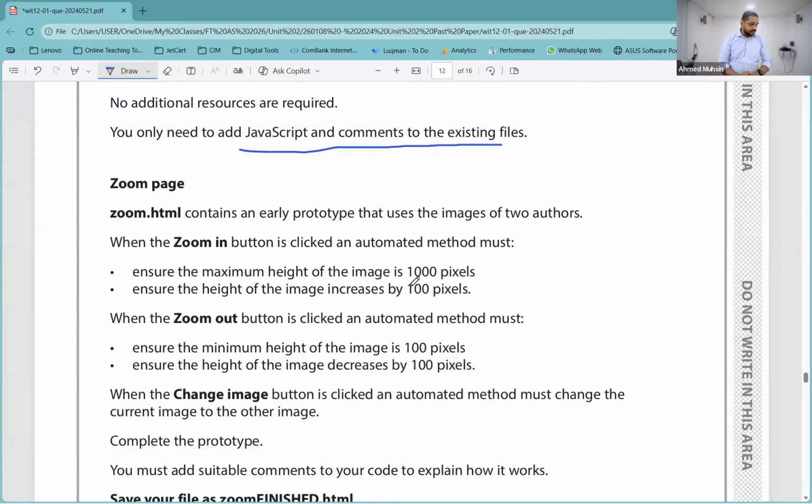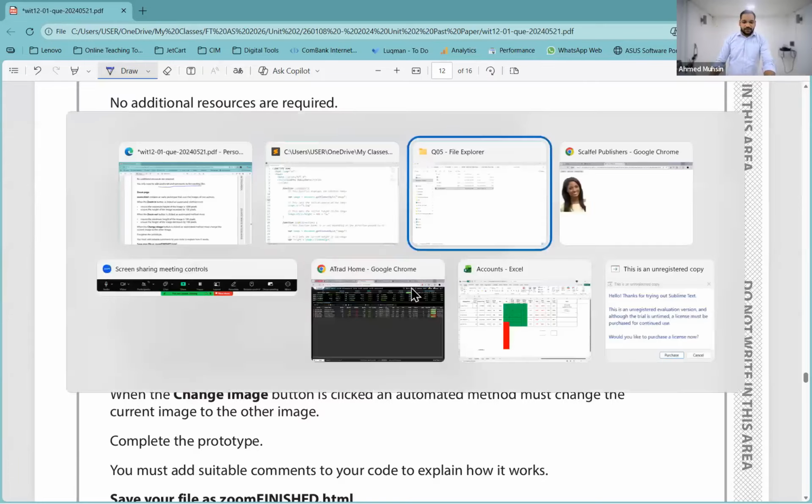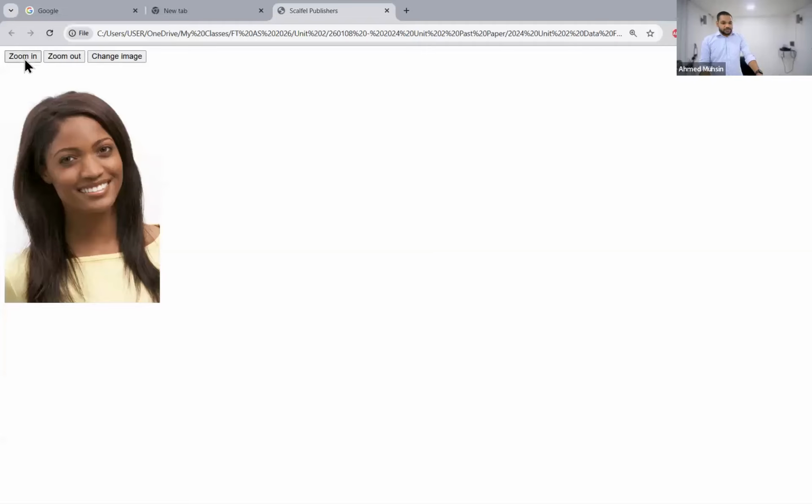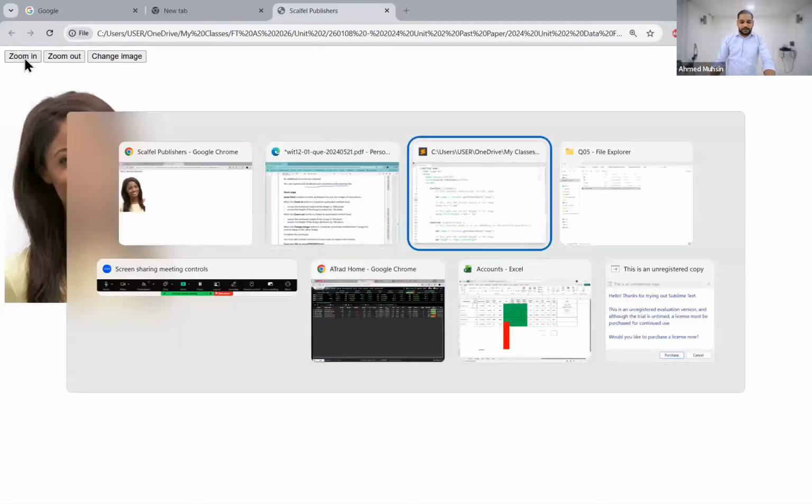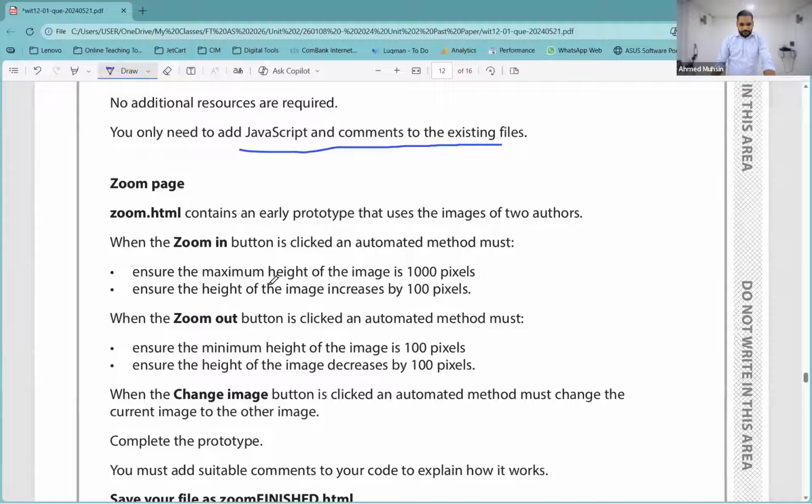Agree? Okay with this? Everybody, when I click on zoom in here, the image must keep increasing by how much? What should increase? The height. The height must increase by 100 pixels, up to a maximum of how much? Up to a maximum of 1000 pixels. It should increase by 100 pixels each time, up to a maximum of 1000 pixels.